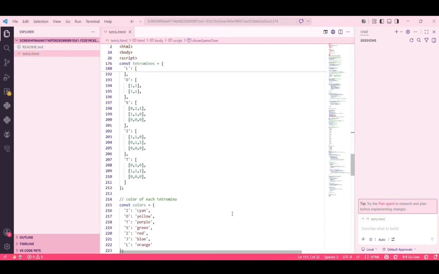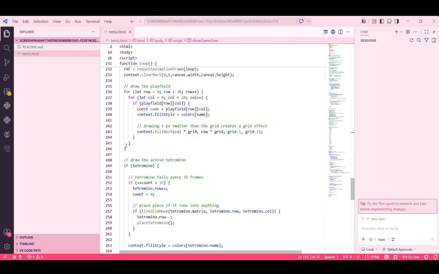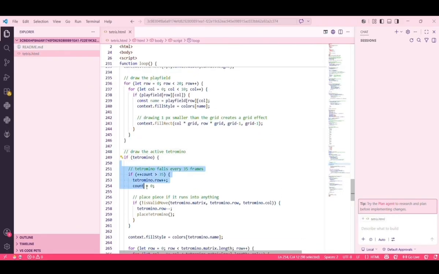Finally, we spent time fine-tuning the fall speed, 35 frames per drop, to match the classic Tetris feel. Too fast feels unfair and frustrating. Too slow feels boring. We tested extensively to find that sweet spot. This is the frame delay filter.